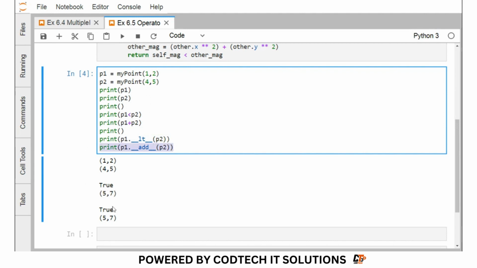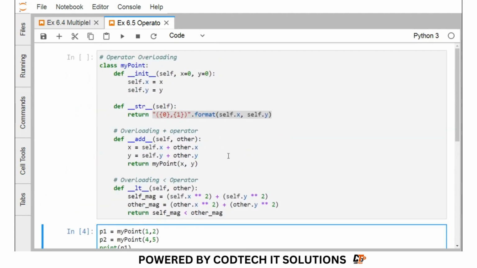So that's why we are getting the same output here, and in this way we have explained how operator overloading can be done in Python and how to write the respective code.